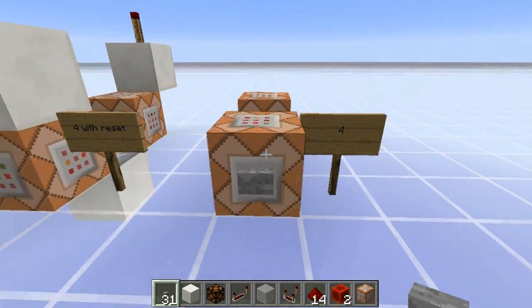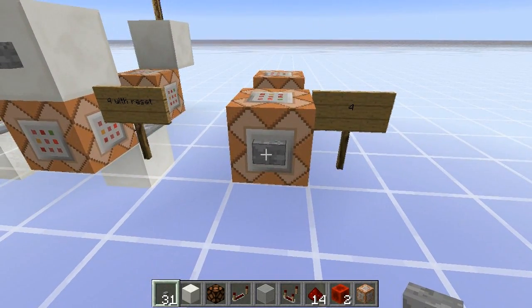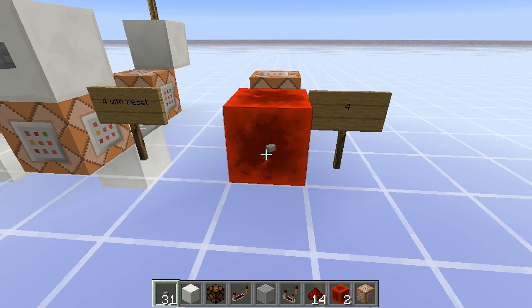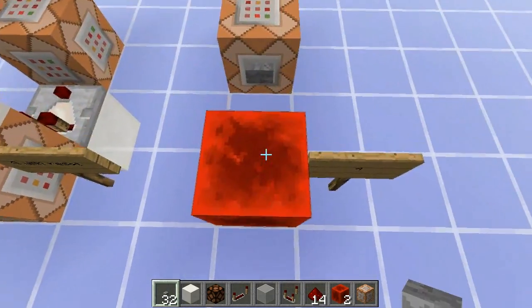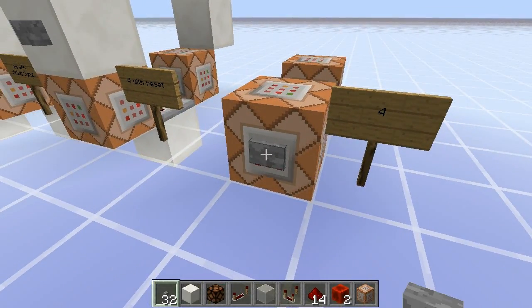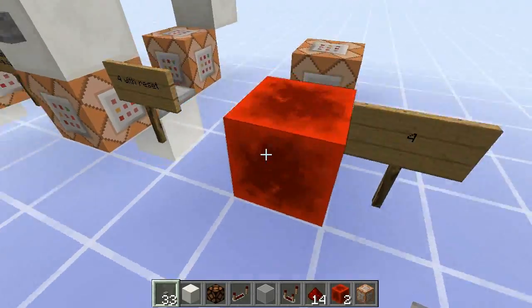So this one here is set with code for 4. So if I press this 4 times, 1, 2, 3, 4, it turns into a redstone block. You can then use your original command block to set that back and reset it back to 4 again. So I'll show you this web application and how to use it in just a second.